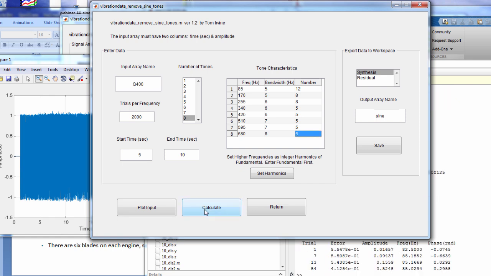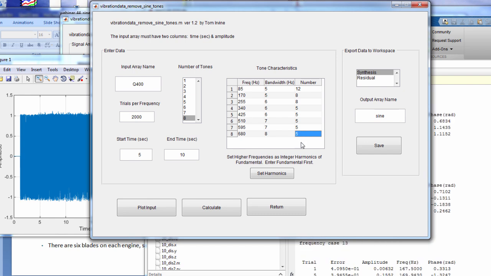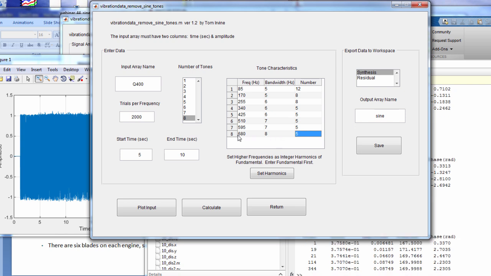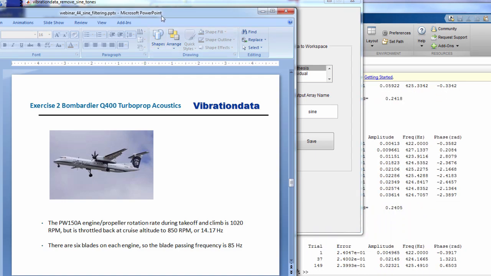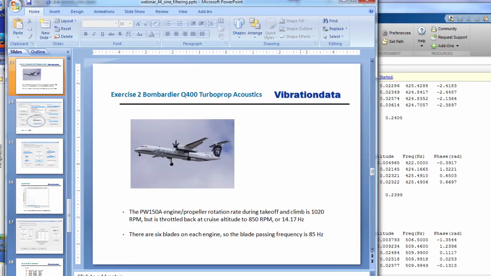So let's calculate, and now we're trying to take out the fundamental plus the next 7 harmonics for a total of 8 frequencies. Now, if we were to imagine copying these numbers and pasting into an Excel spreadsheet, and we sum up this column here, that's the total number of sinusoids we're looking for. But they're clustered around 8 frequencies, which in this case happen to be a fundamental with its integer harmonics. Let's see, looks like we're about partway through. I'll go on to some slides while we're waiting here.